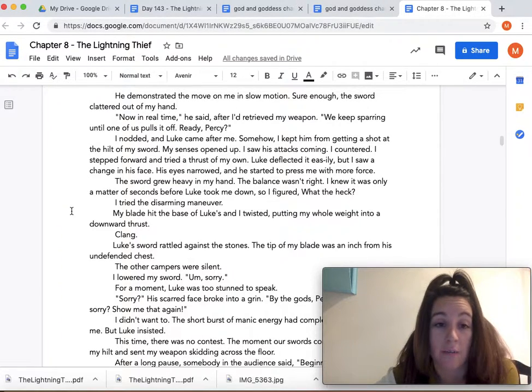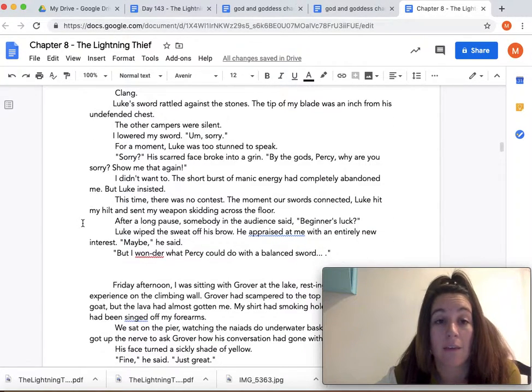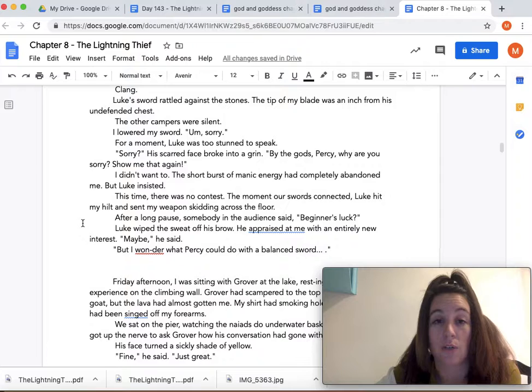I tried the disarming maneuver. My blade hit the base of Luke's and twisted, putting my whole weight into the downward thrust. Clang! Luke's sword rattled against the stones. The tip of the blade was an inch from his undefended chest. The other campers were silent. I lowered my sword. "Sorry."